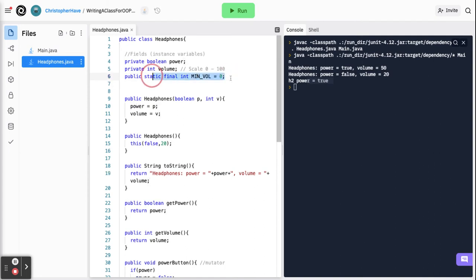And I will make a similar one for my maximum volume. Now, again, these are not going to be self-enforcing, but having these constants, these static variables, can help me enforce it. And I'll show you how to do that. Remember, I made them public so that I can access them from elsewhere.